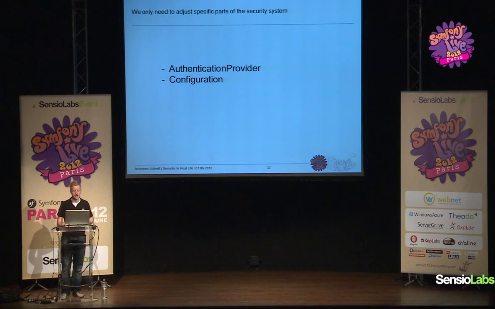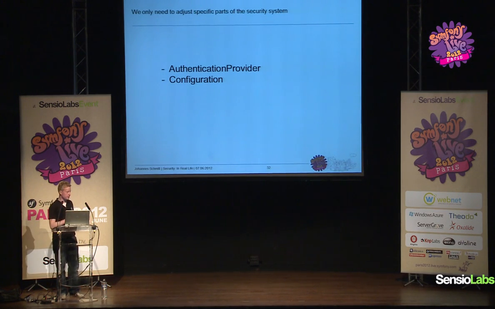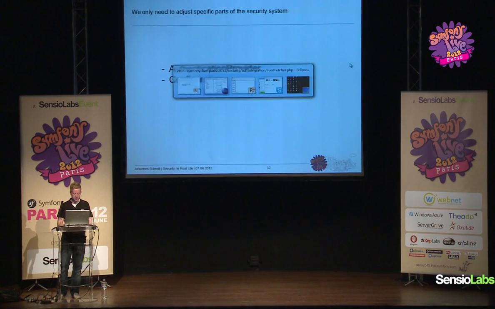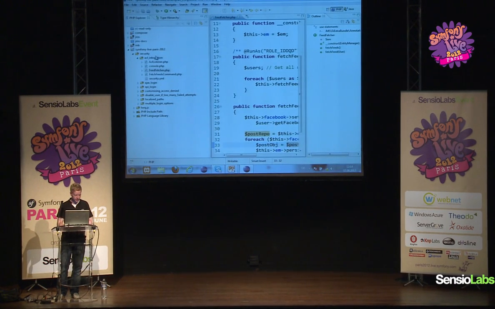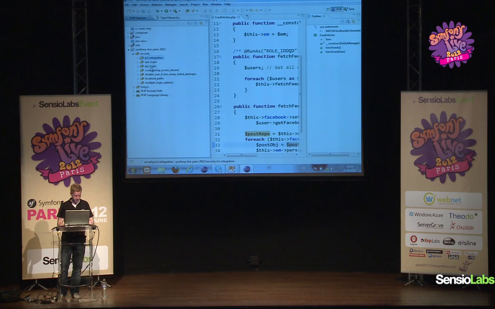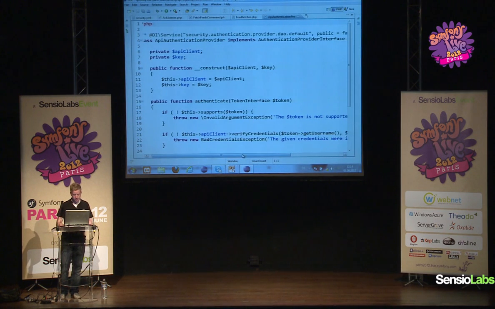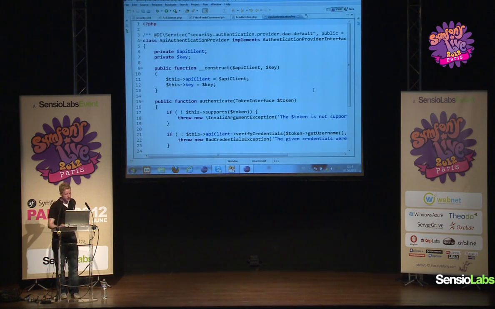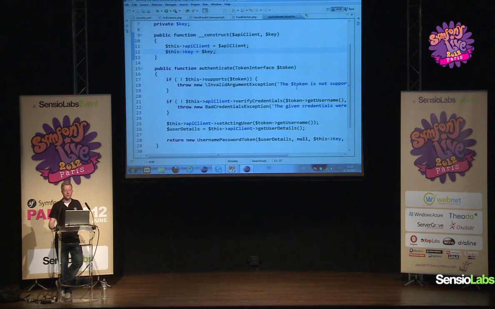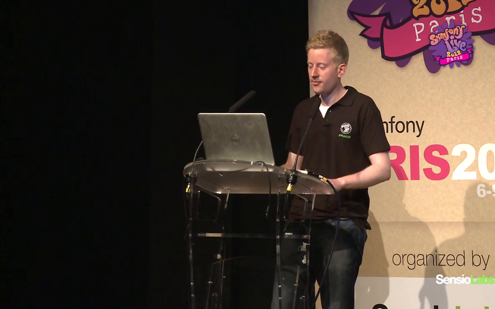And basically, what you need is, first you need to exchange the authentication provider, and you also need to write a bit of configuration. So this is really simple. It's just one class, API login. Let's assume that you have an API client. It's some service that you inject here. And the key is, in that case, the name of the firewall that you have. And basically, it looks like any of the other providers that you also have.